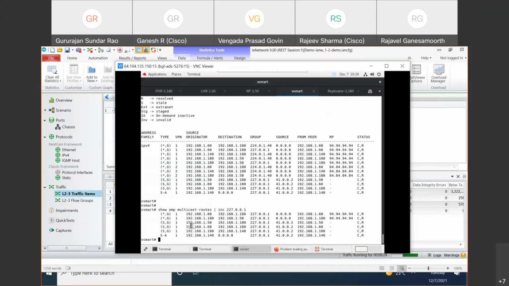Then I start the traffic. FHR will send a PIM register message toward the RP device. RP is 1.50, right? So it will reply with the RT7 toward the replicator. So this 1.50 sends an SG join towards 1.180. Then the replicator will do the reorigination of this SG join, from 1.180 to the 1.140 FHR. Now the FHR getting an SG join RT7 will reply with the RT5 message, 1.140 to all the CHs.